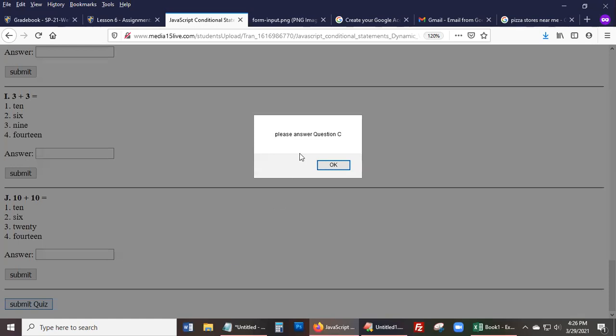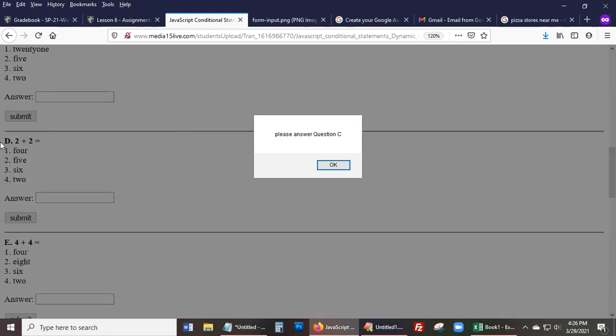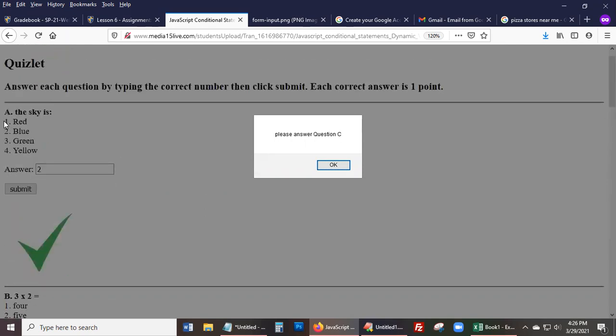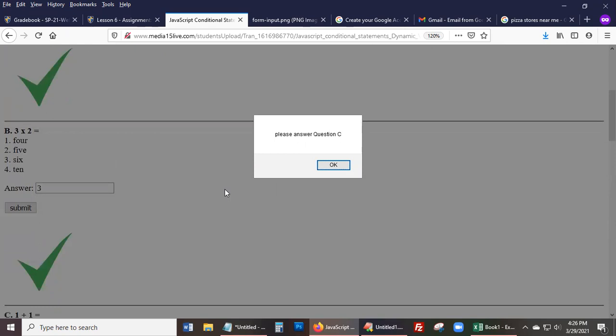Okay, so let's see how it was designed. When I click submit, it says, please answer question C. If I scroll up a little bit, you can see that I did answer question C. Now he knows I have answered question A and B, so he didn't say that. So that's what we teach in JavaScript, right? You have to design your program so that it makes sense in the real world, because all these things work in the real world.